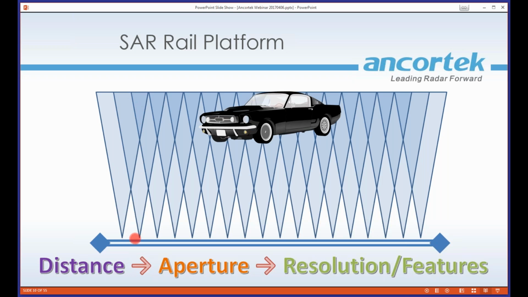Get those returns, we move a little bit, and then we take another snapshot. We move a little bit, we take another snapshot. And as we do this, we're increasing our distance, and that increases our aperture. We can do signal processing to essentially make it seem as if we have a larger aperture radar. And when we do that, that gives you higher resolution and the ability to see all different kinds of features.